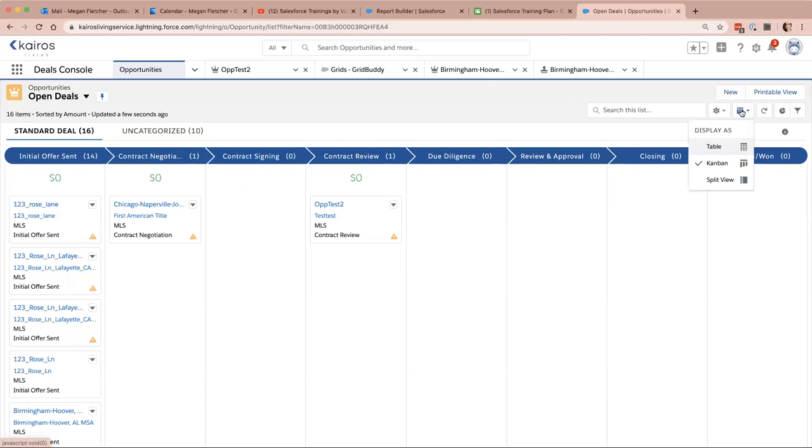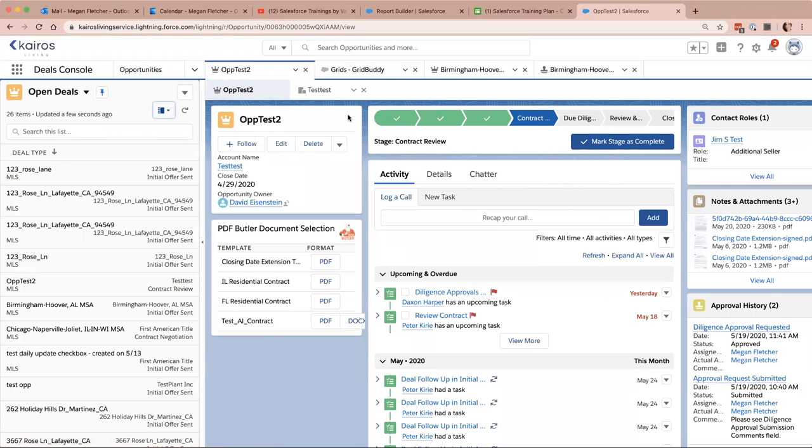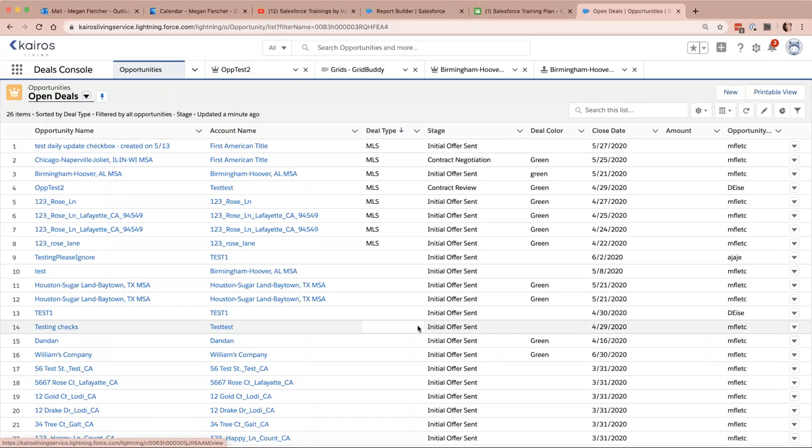You can also come over here and display it as a split view. So this will show me the first tab that I have open along with my opportunity list view over here on the left. And you can actually search this list view as well. And then to get back to your table, you just simply display it as a table.